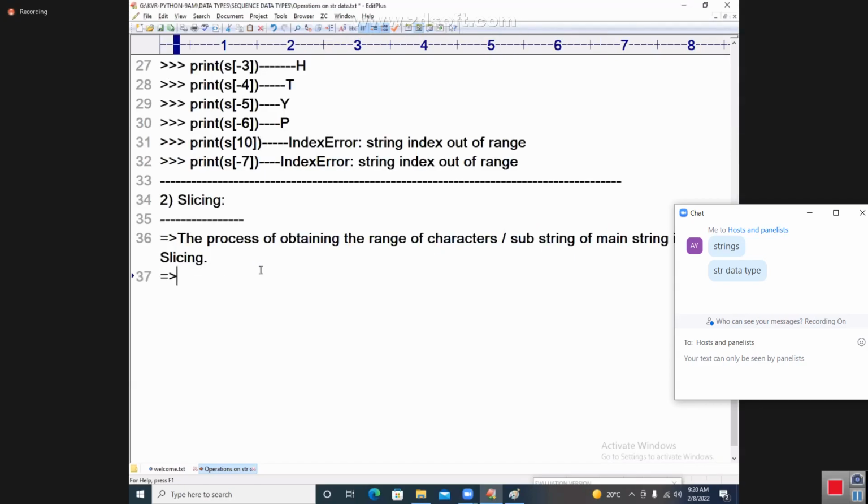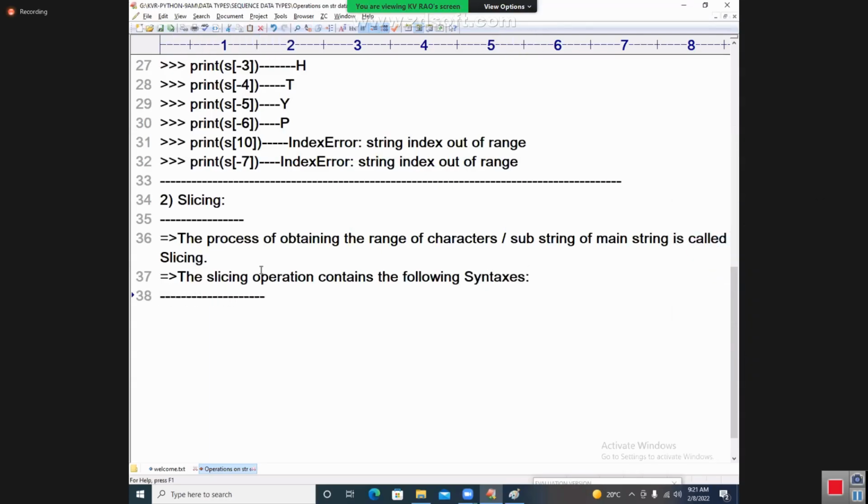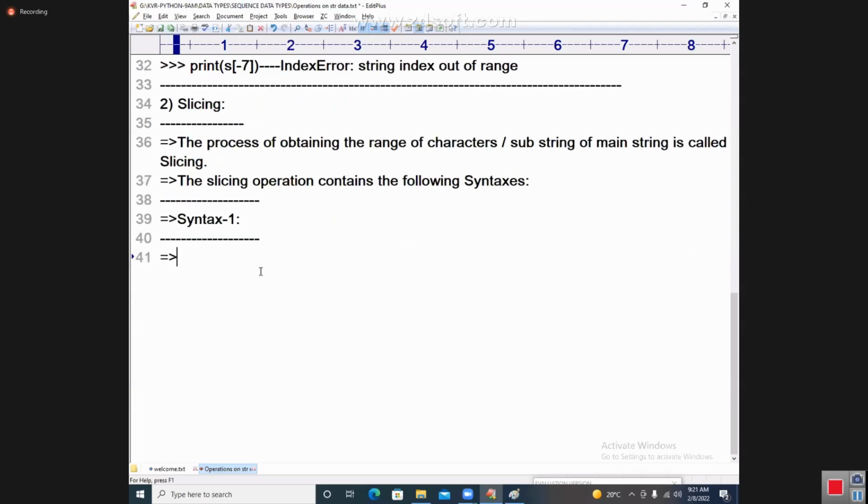Excellent. So what are the various syntaxes? The slicing operation contains the following syntaxes. Let me go through various syntaxes in today's class. What is syntax number 1? I'm going to explain syntax number 1. First syntax I'm going to explain.